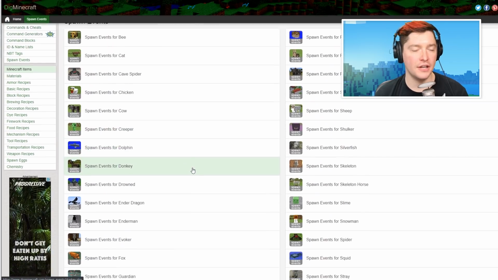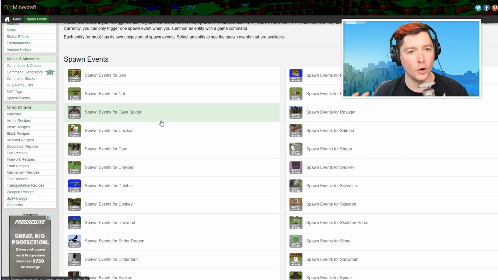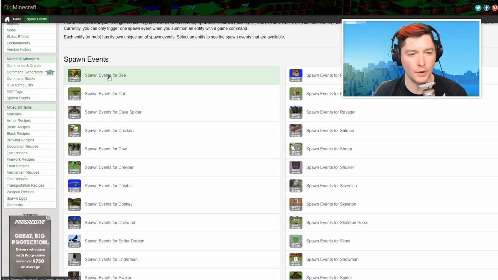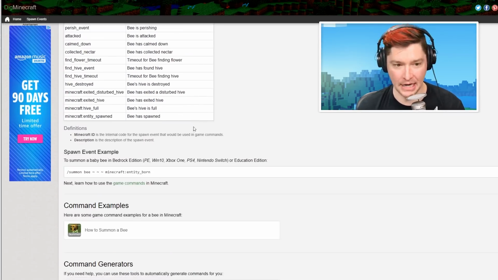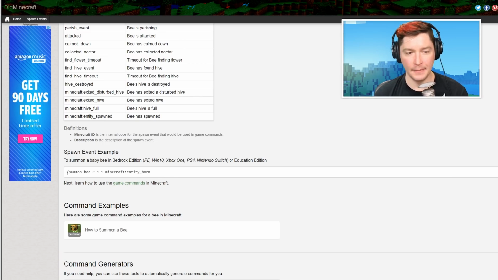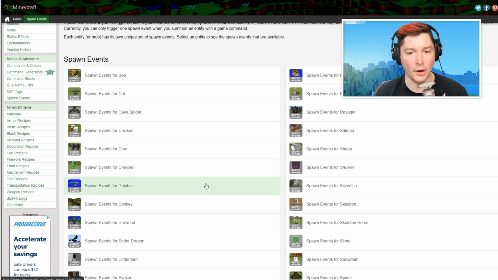This is all the different things that you can do in Bedrock. And this is normally done with NBT stuff in Java edition, if you're familiar with it. But if you wanted to say, have a bee be a baby, you would need to summon the bee and then add the event entity_born to the end of the bee. So this sort of stuff is in its own little section called spawn events.